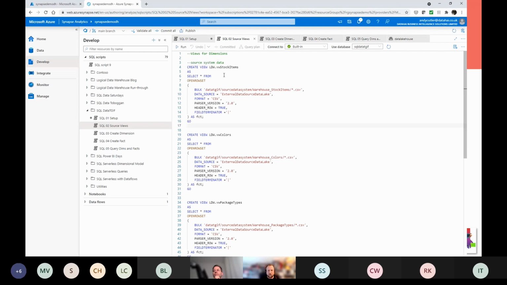So we're going to create a view, and we're going to select all from this location. So that's where my source system has dumped out its data for me to go and get. I've told Serverless what URL I want you to go and get it from, the format, does it have a header row, the field terminator, and this parser version. So currently 2.0 is the more performant way of connecting to delimited text.